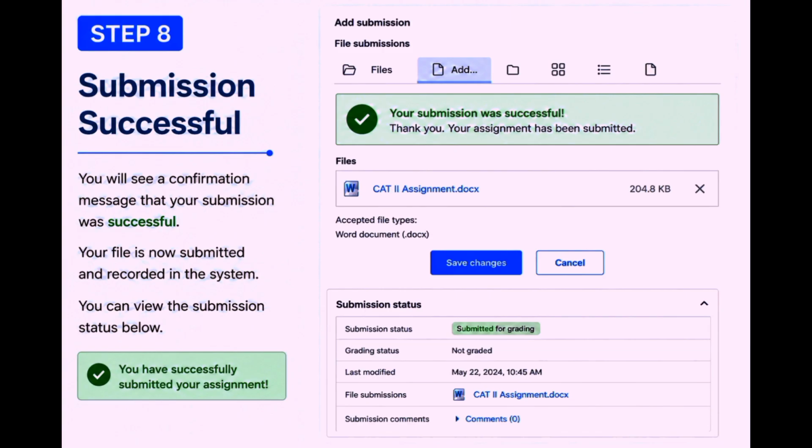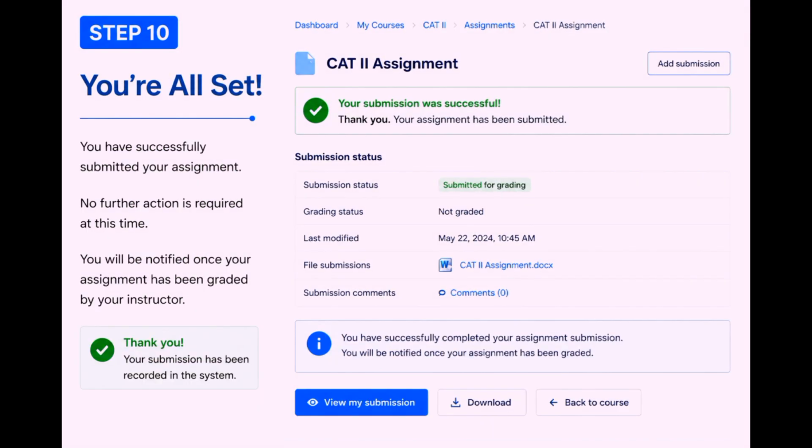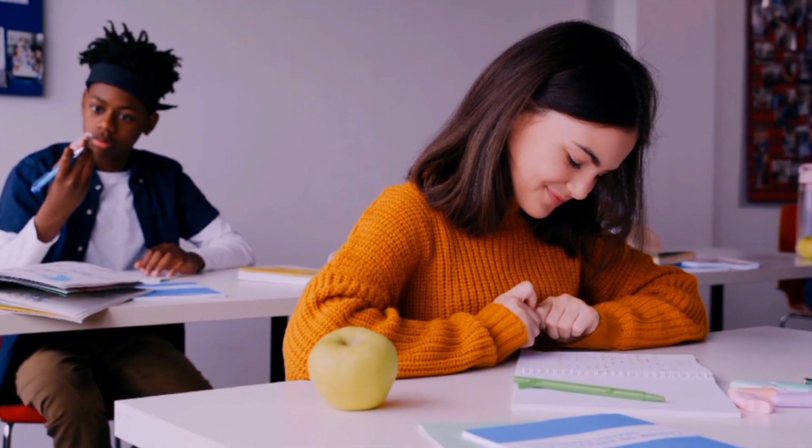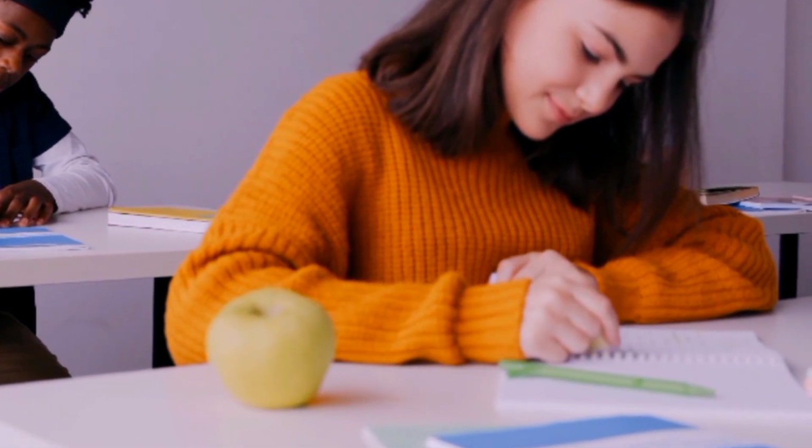Step 8. Final check. After saving, check that your submission appears successfully. Make sure you submit before the deadline to avoid missing your CAT marks. And that is how you submit your CAT assignment on MKU VLMS.